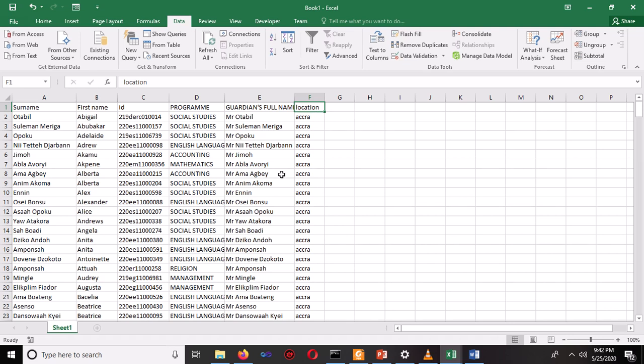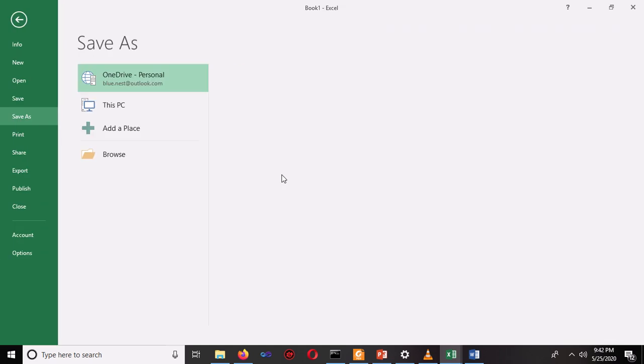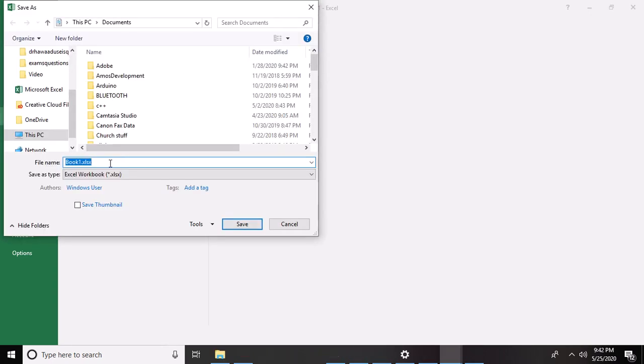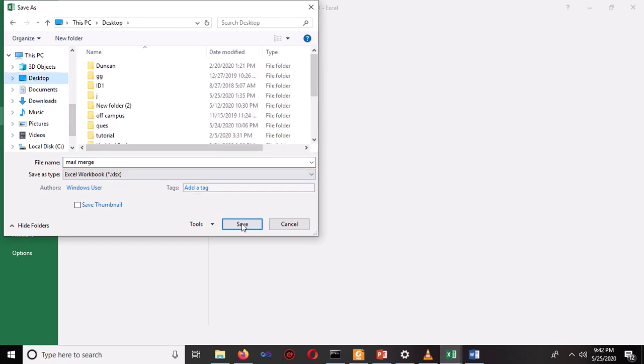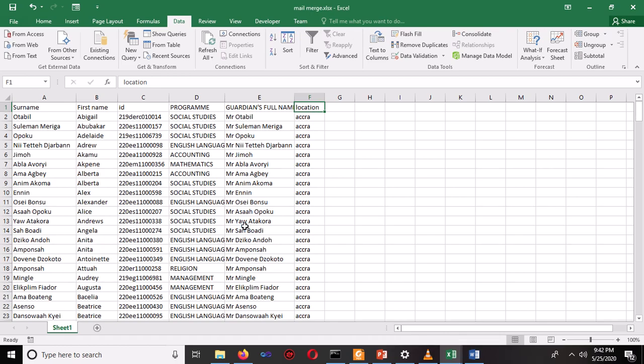Good. So I have to save this data. Let me save it on my desktop. Alright, so I've saved it as mail merge. If you want to do anything like that, you must have data which you are going to use. You must prepare the data in columns as you see this way.